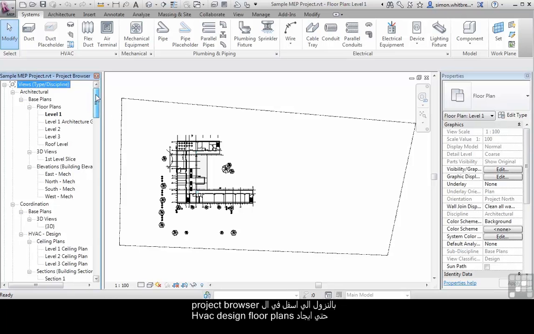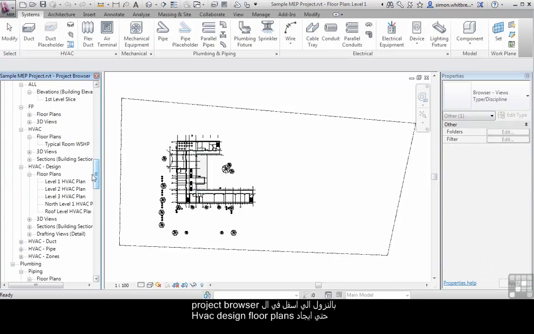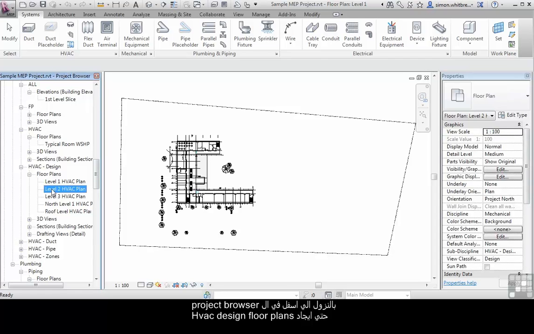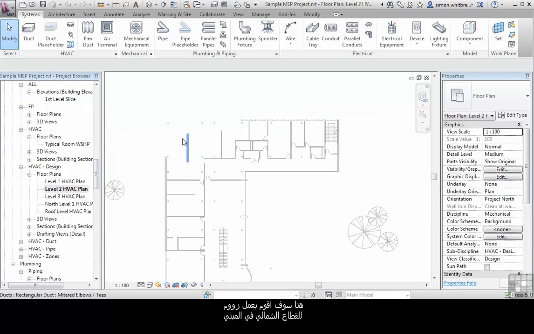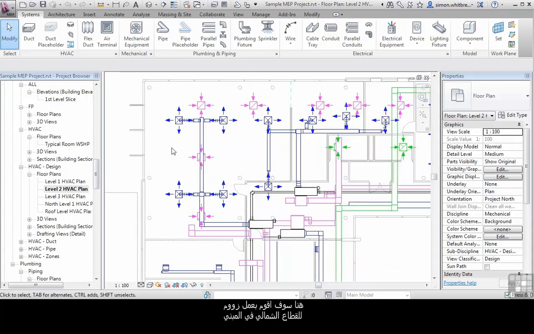So from the project browser, scroll down until we find HVAC design floor plans and double-click on Level 2 HVAC plan. From here, I'm going to scroll in so I can view the north end of the building.